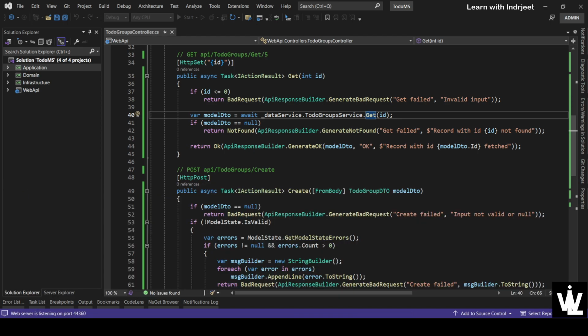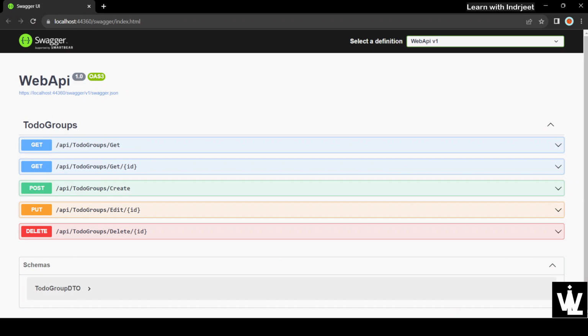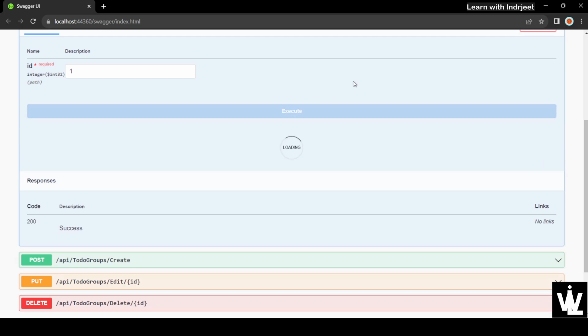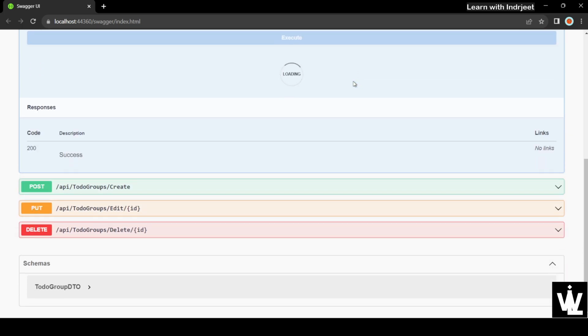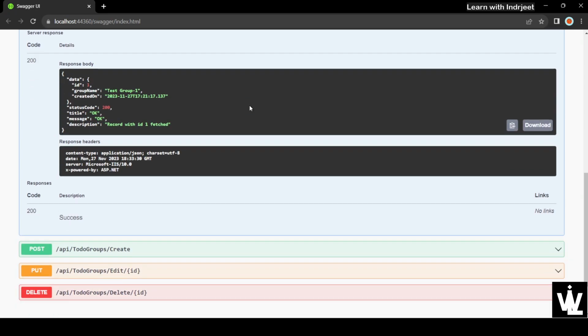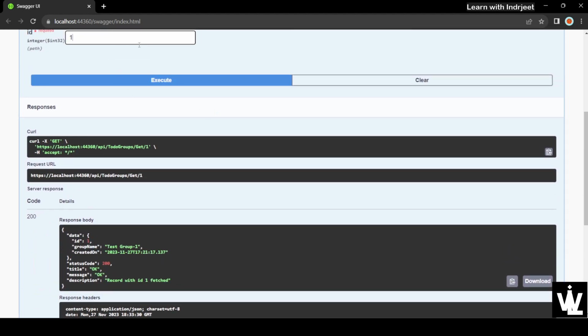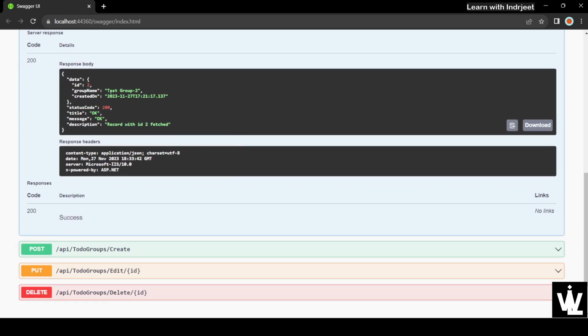Now in Swagger, let's try get again, and let's do it for ID number 1. Execute, and it should come up with 200. Yes, this time it fetched task group number 1 having ID 1. And let's do that for ID number 2. So here it is with ID number 2.